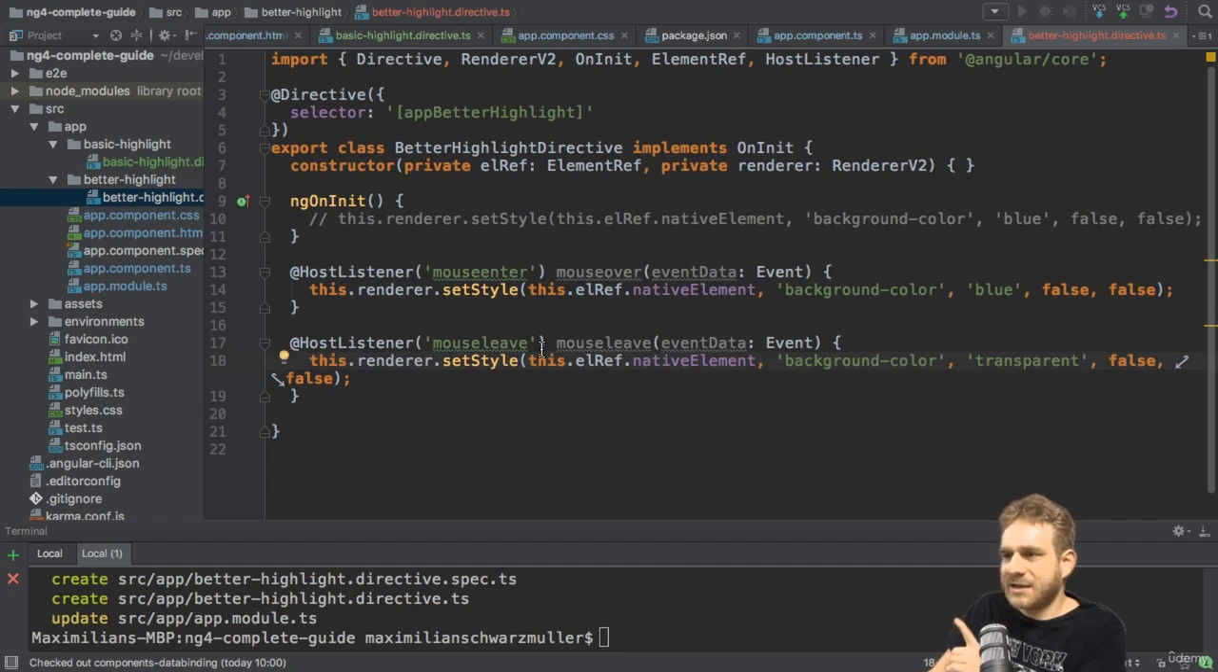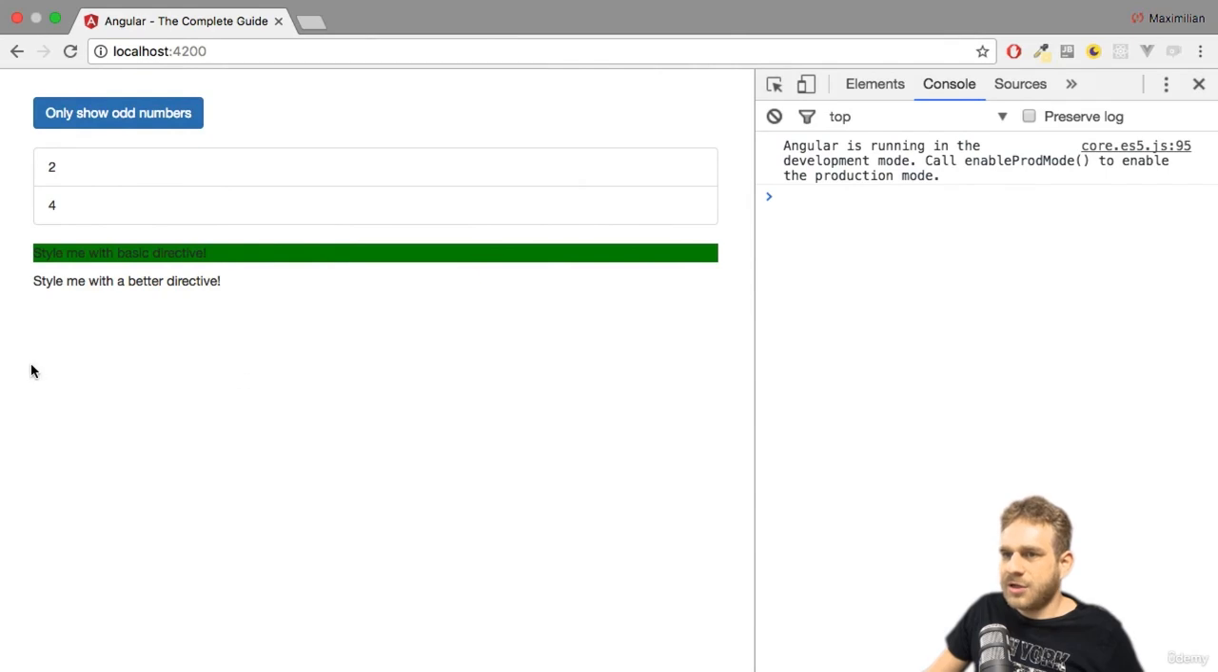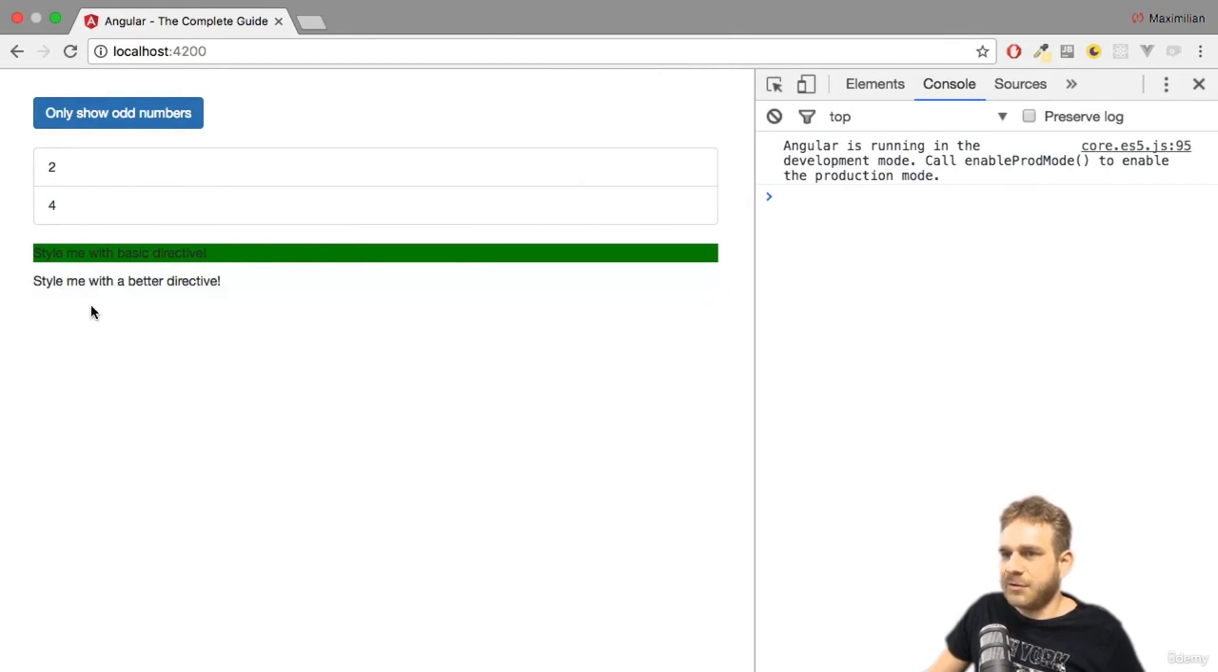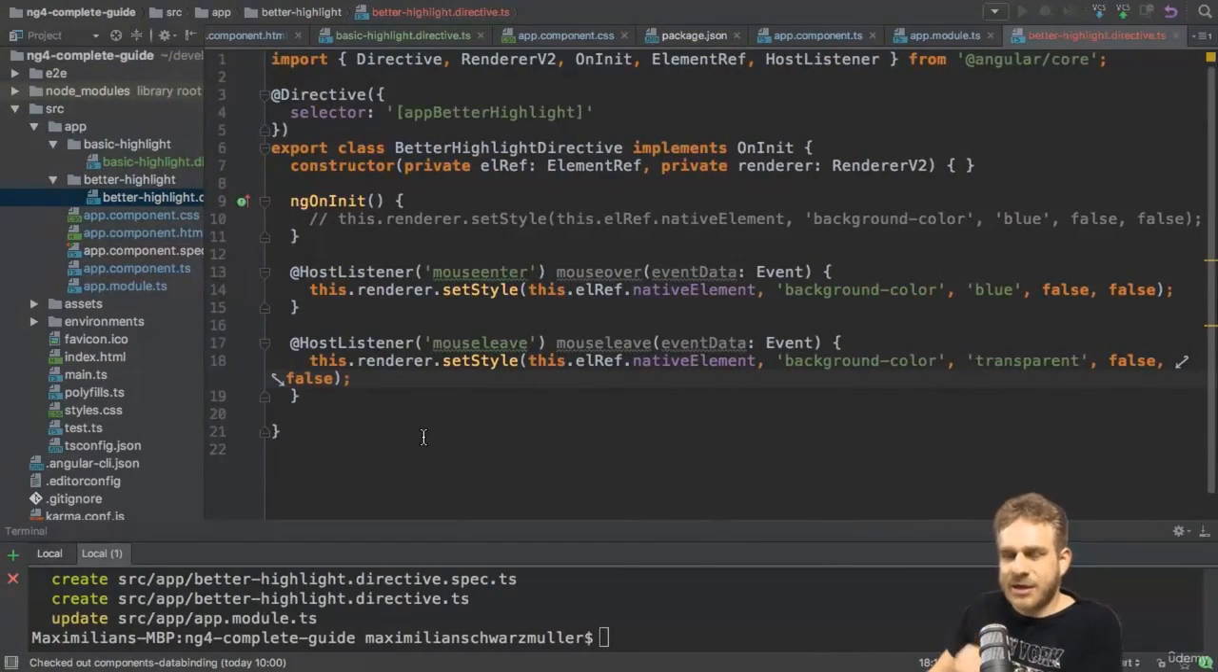Now with this in place, we should have a reactive directive. So now, no background color, and if I hover over it, it gets blue. So that is working as intended. Now with host listener, reacting to user events or to any events. So we learned about host listener, and this setup here is absolutely fine for what we're doing.